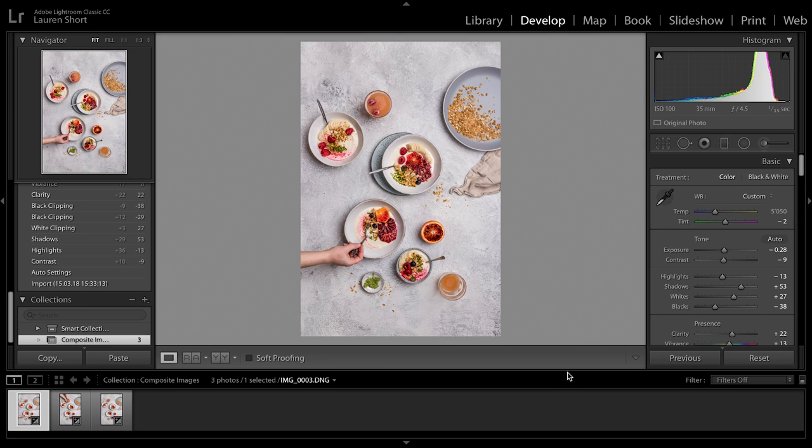So, jumping into the editing part of this video. Now, I always start by editing my photos in Lightroom. It's just my editing program of choice for my food photography. I find it really easy to work with, and I think you can do a lot. So the first thing that I do is upload my photos in here and give them a quick edit.